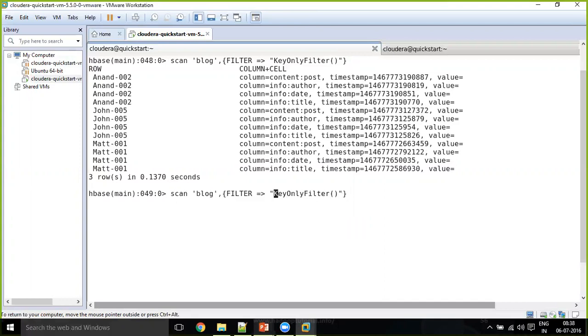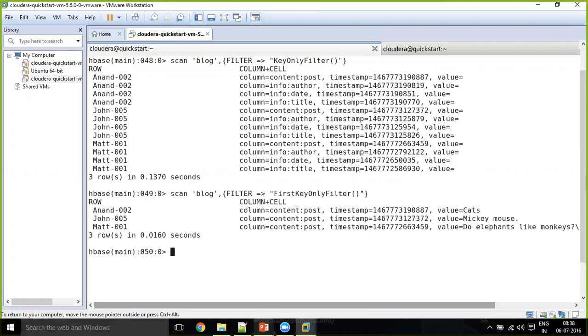And if you just specify first key only filter, it gives you only the first key. This is the difference between them. The key only filter, for each and every cell, retrieves the keys without values, but first key only filter retrieves the key only once. And this is generally useful for traversing through all the rows, Java programmatically. It returns only the keys.